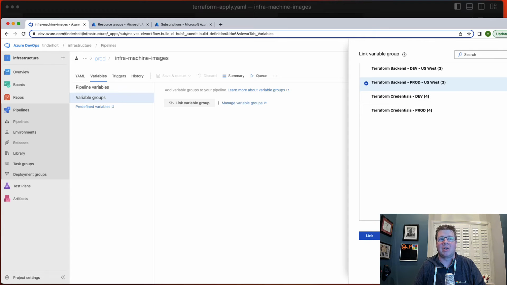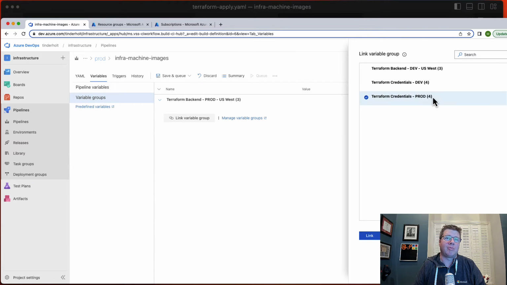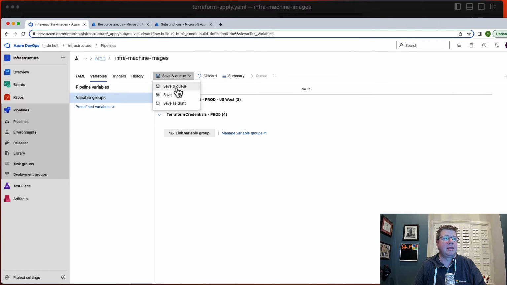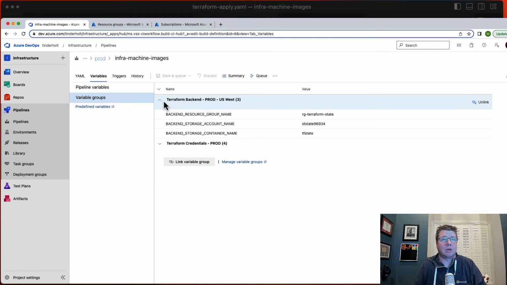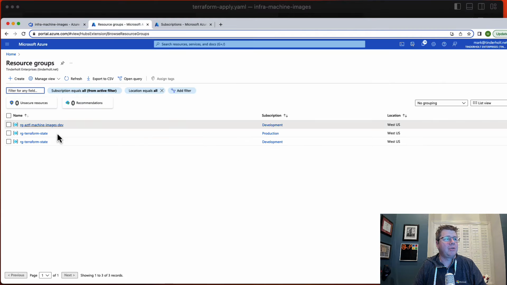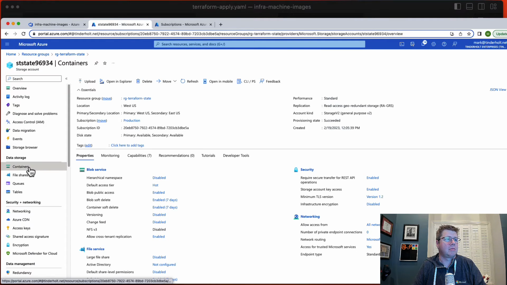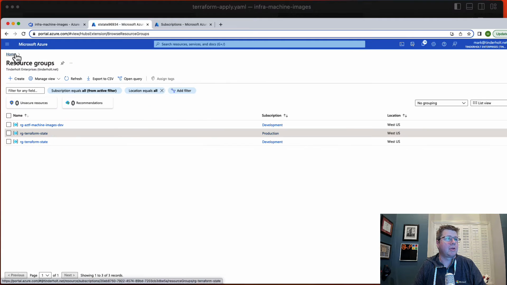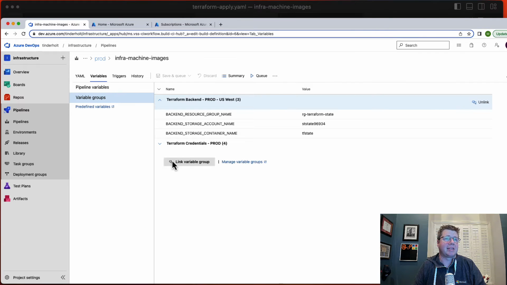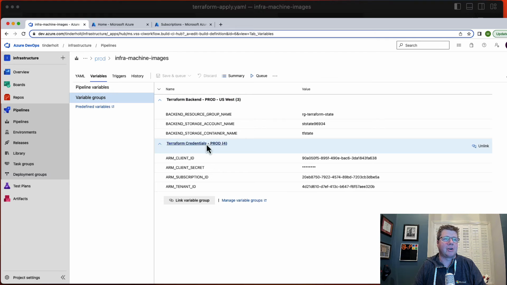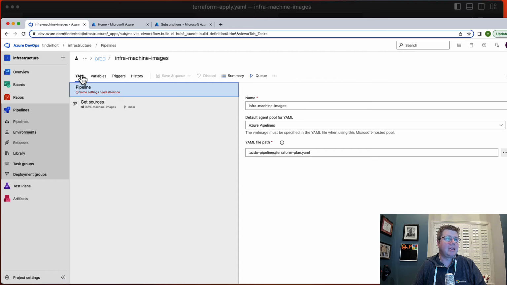I don't know. We are going to link to our prod credentials and our prod backend. So you can see we're going to a different storage account in a different resource group with the same name, a different container. Did I create that container in production? Maybe I missed it. Yeah, I did. Good. Okay. It'll get really mad real fast if I didn't create that container. And I got a different service principal to do the dirty. And yeah, so there we go.